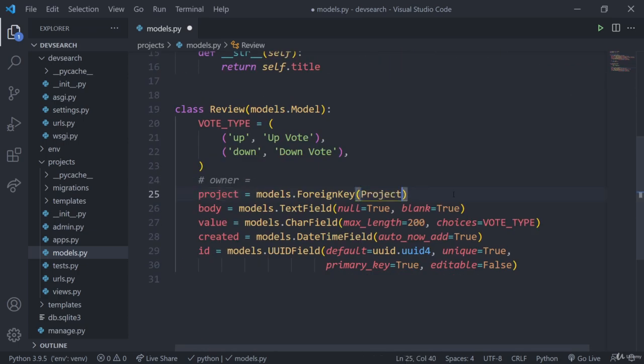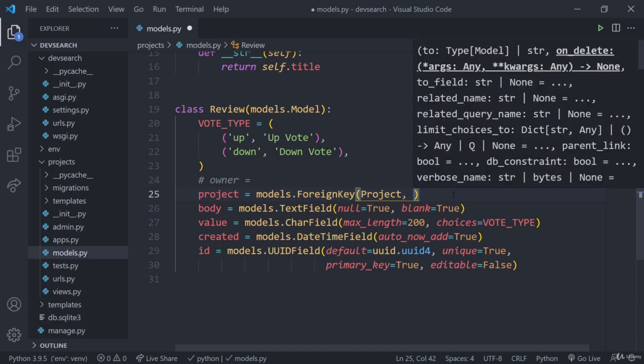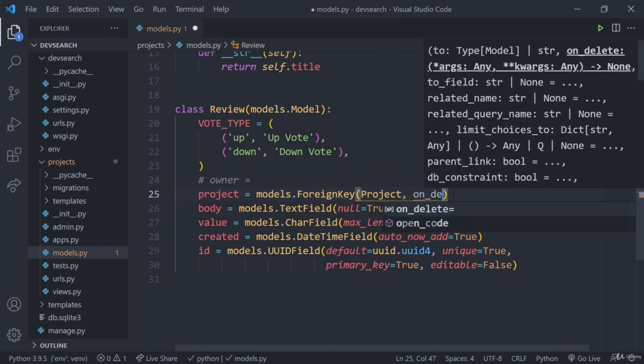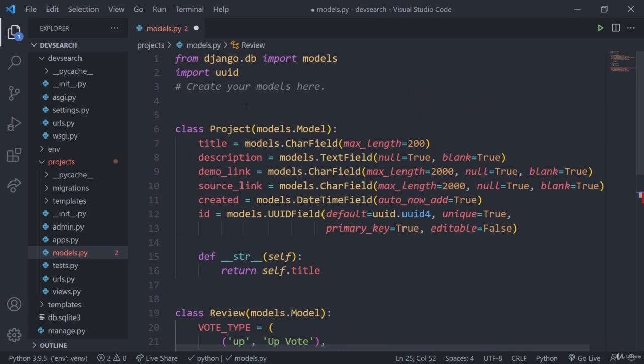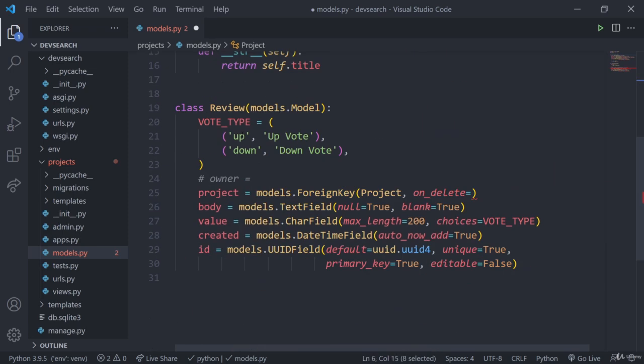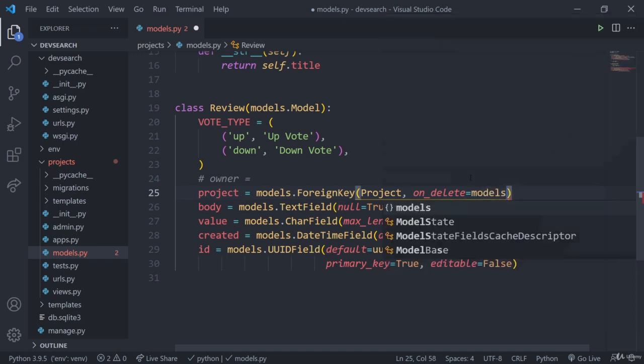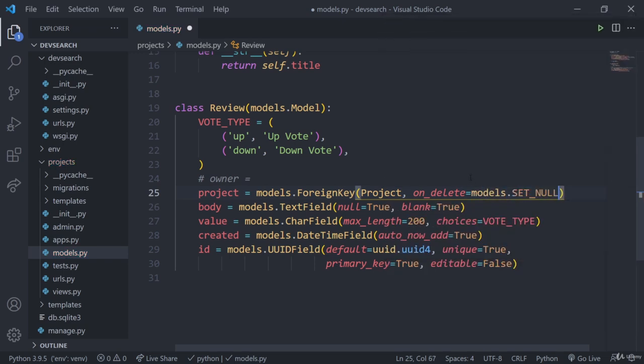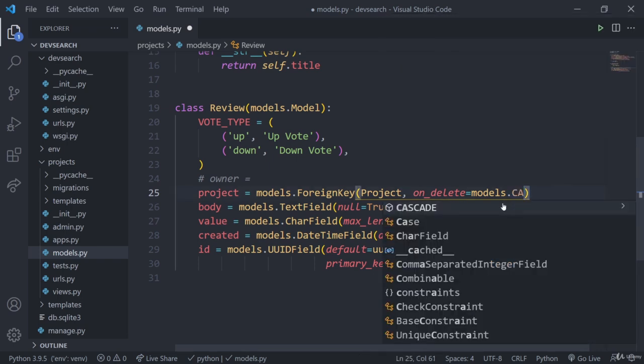So the model name, and then the next parameter we want to add is going to be on_delete. And this simply means that whenever a project is deleted, what do we want to do with all the children? So all the reviews connected to that project. What we could do is we can say models.SET_NULL, which basically means that if a project's deleted, the review will be left alone and the project field right here will just be set to null. What I want to do is I just want to delete all the reviews, so we'll just say models.CASCADE.